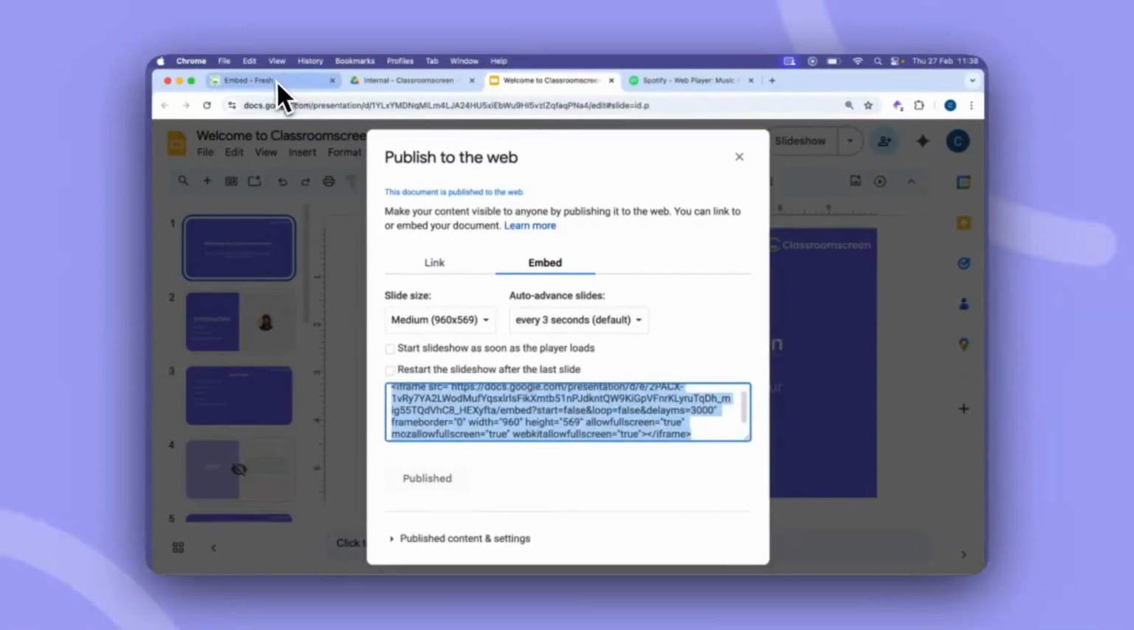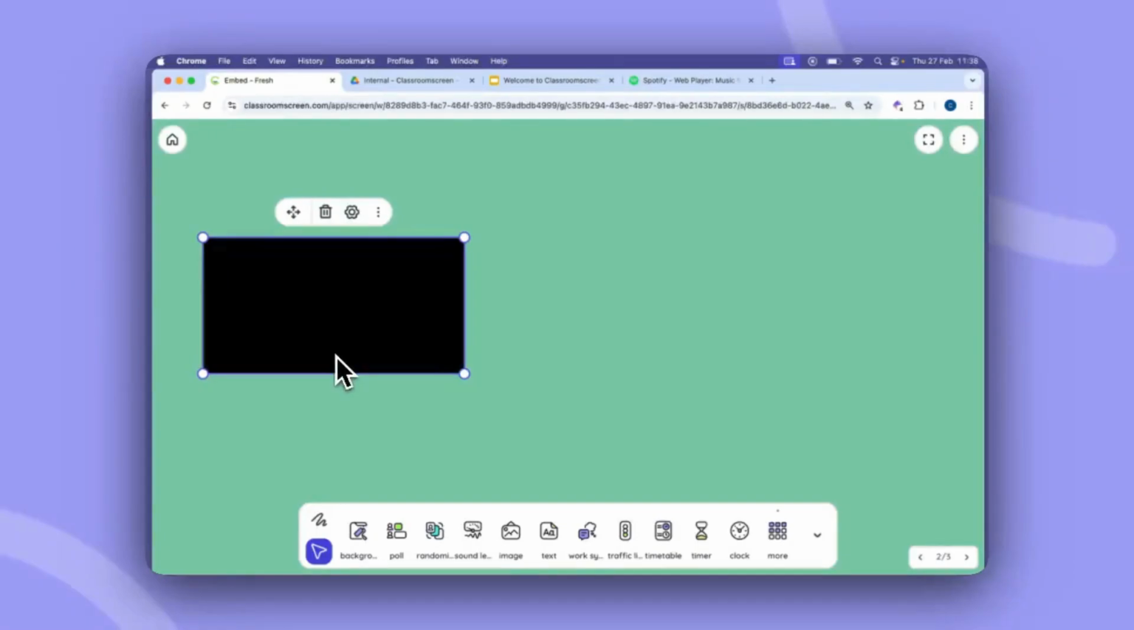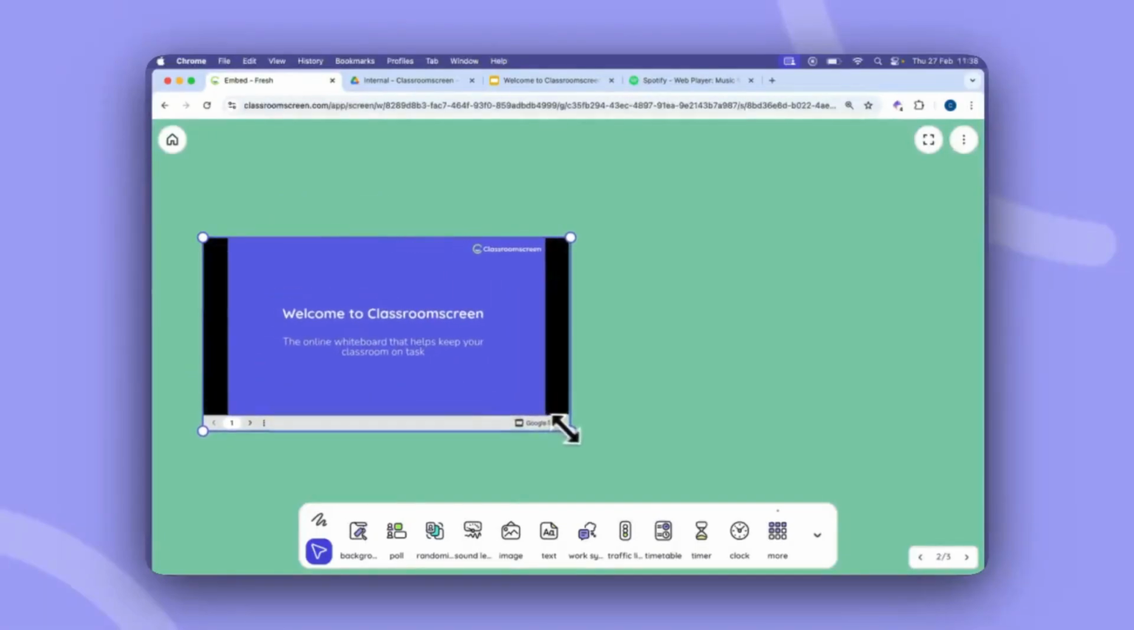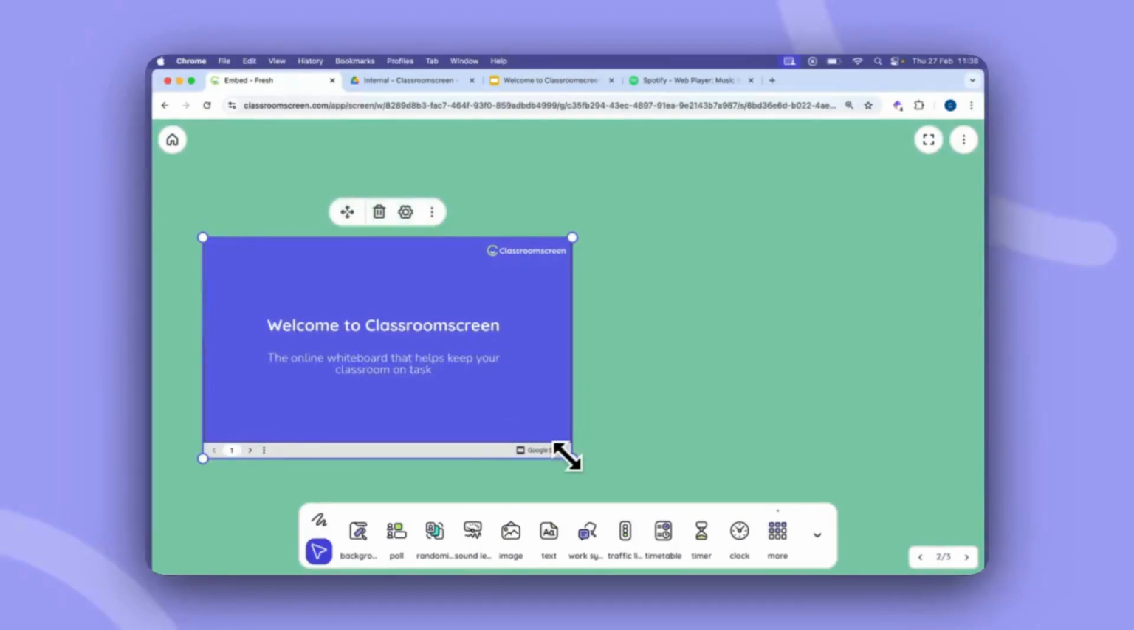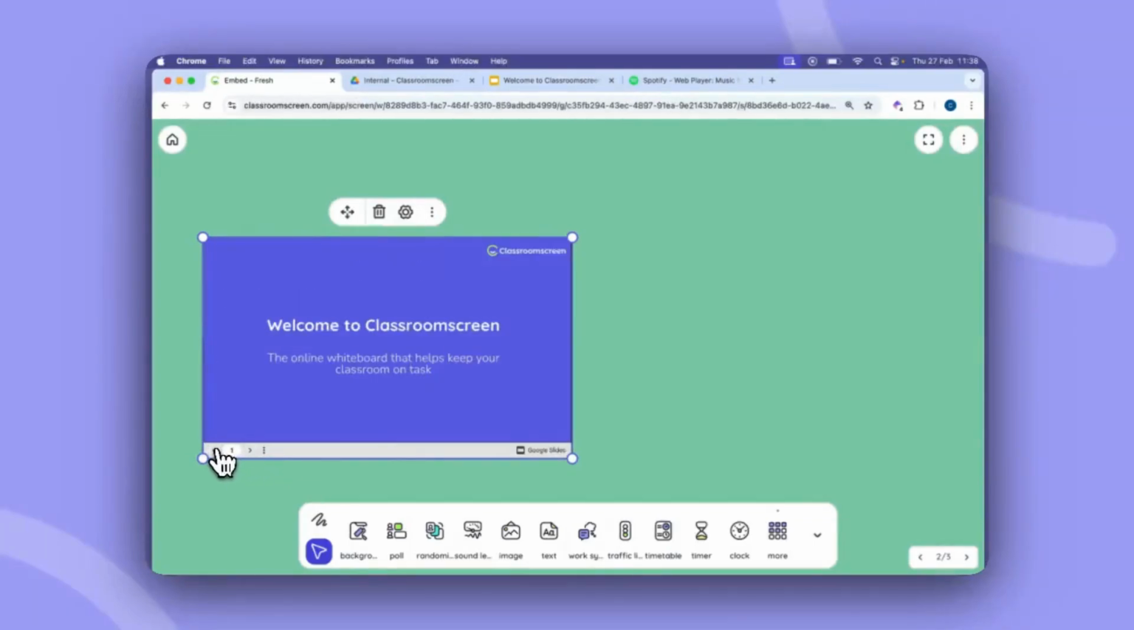Going back to Classroom Screen, we only need to paste it into this box and then click on Run Code. Now that we have the presentation up, let's just make it a bit bigger. And then we can see how to tab forward or back and also open the Options menu and see what settings can be adjusted.